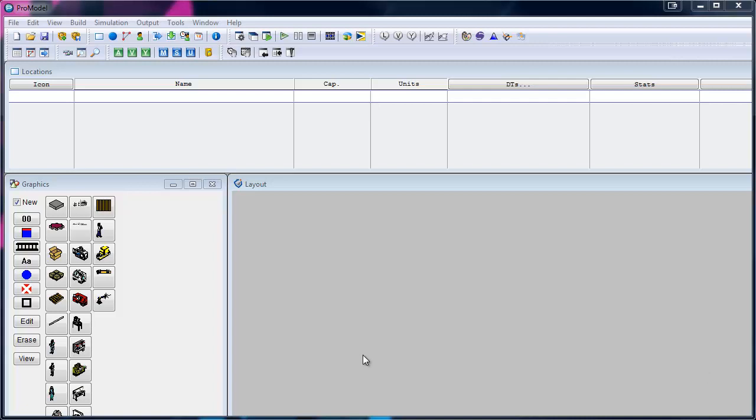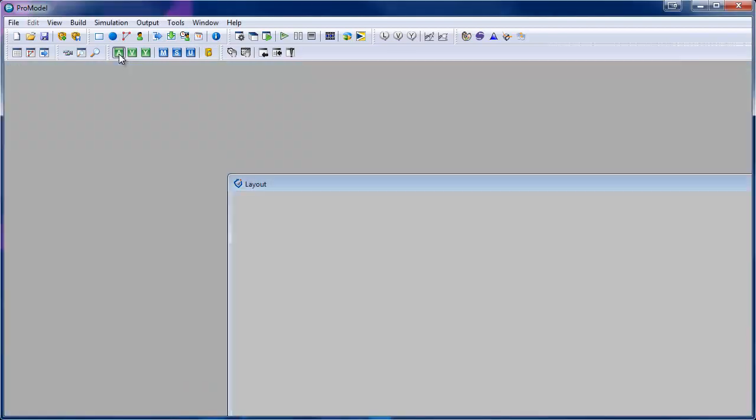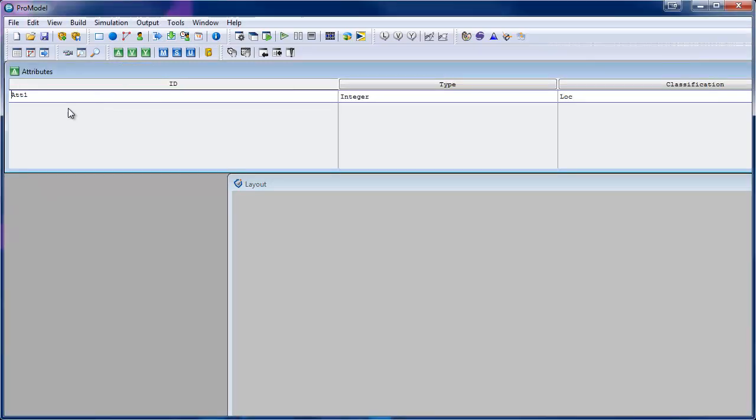Now, the way we set an attribute to be a location attribute instead of the default entity attribute is we go into our attribute table, which is this little A shortcut right here. I already have an attribute defined in here. You can call it whatever you want. Type integer, and in classification, double click that box right there and you get two options, entity and locations. Again, by default, entity is chosen, but if you choose location, this attribute, which in this case is att1, becomes a location attribute. Now we're going to use this attribute in our operation logic.